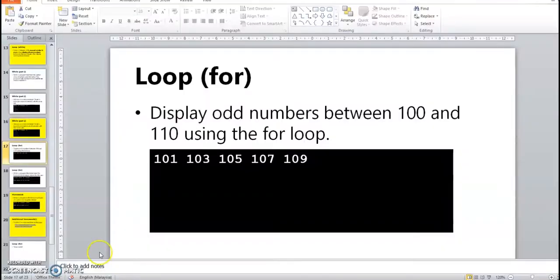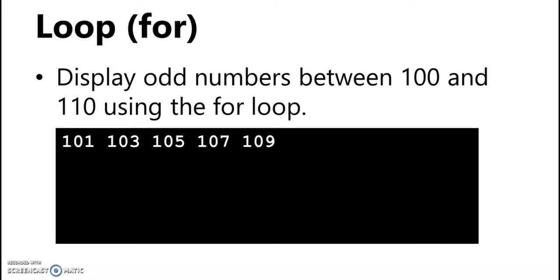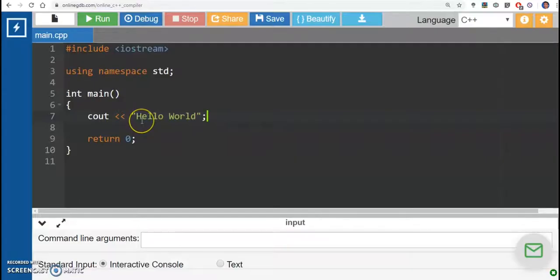Okay, let's have a look at the example that I've prepared for you. For the first one, I would like to ask you to display odd numbers between 100 and 110 using the for loop. All right. So let's do this, and while doing so, we'll see what each part of the for loop means.